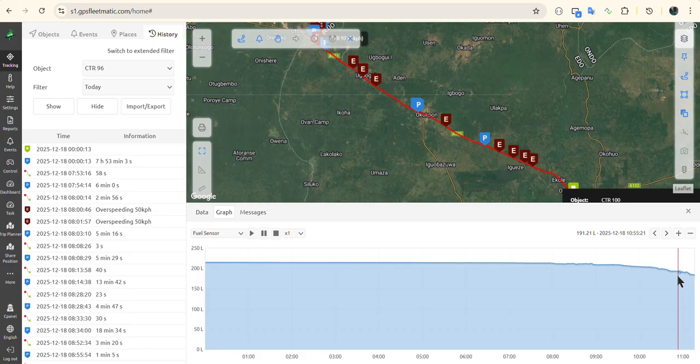Fuel theft occurs in a specific scenario. Fuel theft can only occur when the vehicle speed is zero, when there is no motion and the fuel level is dropping. That is siphoning. Consumption is now separate.